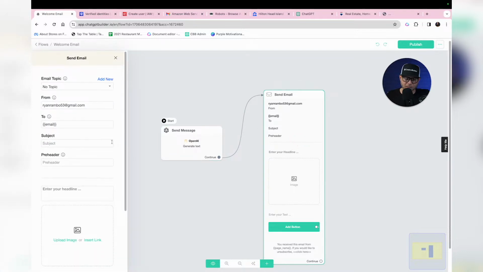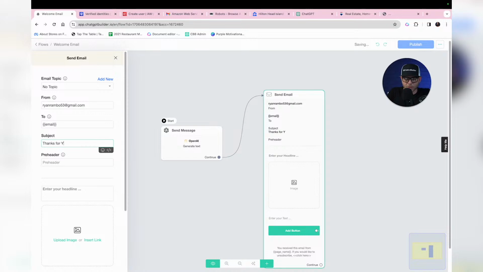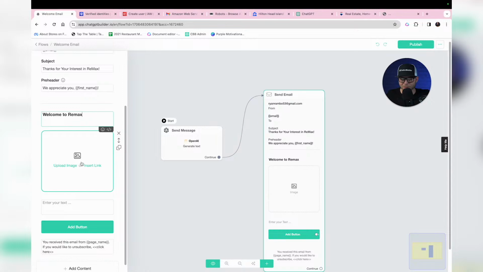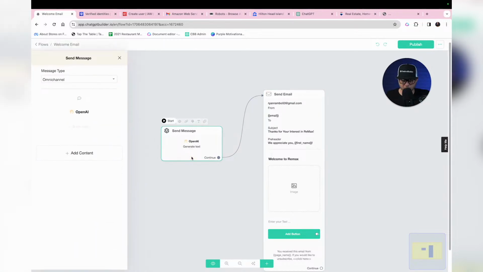Let's click on the block and say, thanks for your interest in Remax. We appreciate you. And we'll know their first name, so we can use a custom field for first name. Welcome to Remax. Now, we have an image block here. Go back over to this first node.